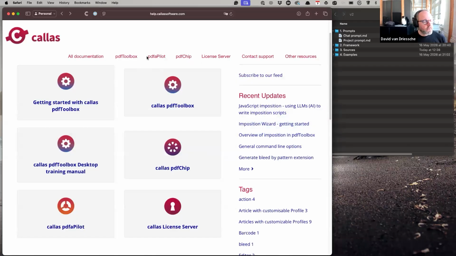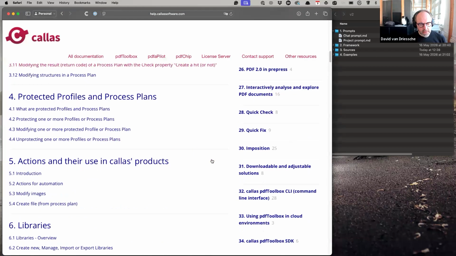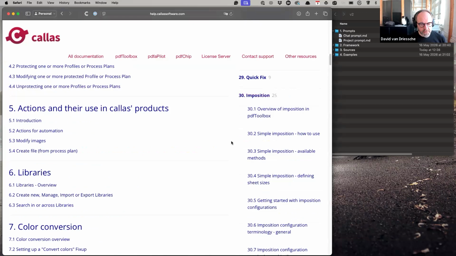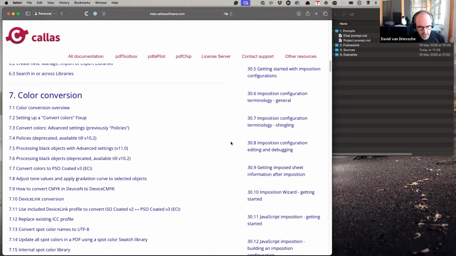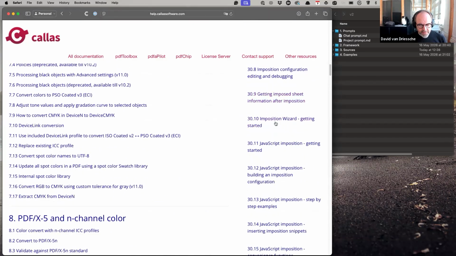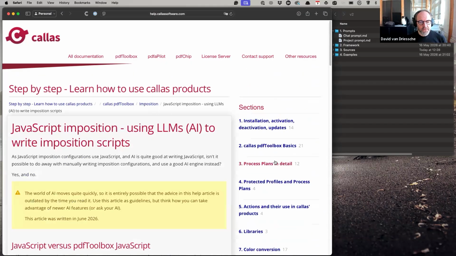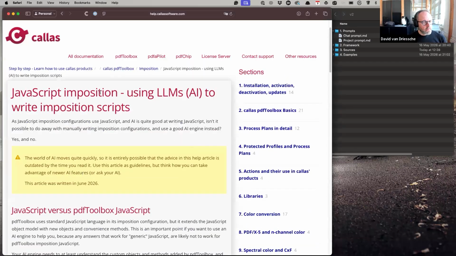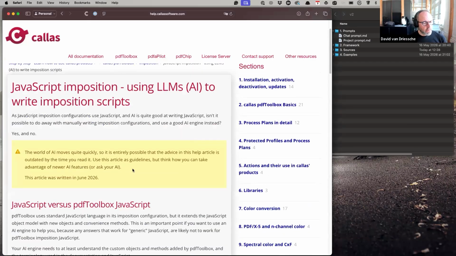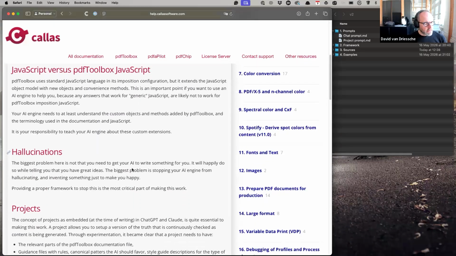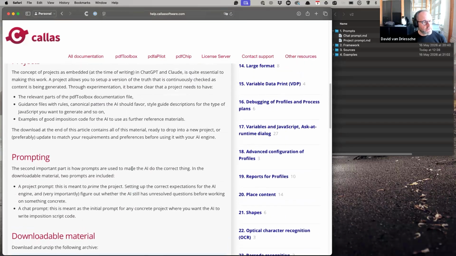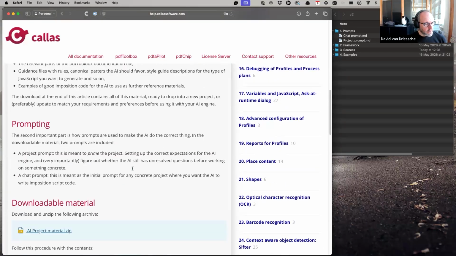Okay, so if you go to help.callassoftware.com again, and you go to the pdfToolbox side, and there to number 30, which is imposition. There is a section here about JavaScript imposition. So all articles about JavaScript imposition. The last article now is this one: using LLMs to write imposition scripts. And then I have some explanations similar to what I talked about now.